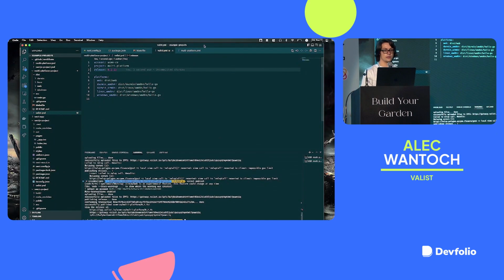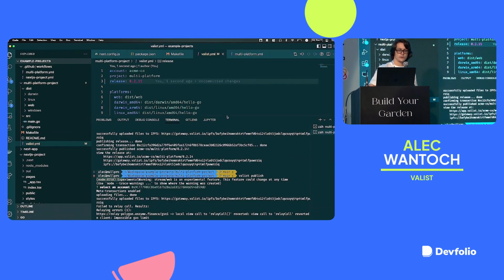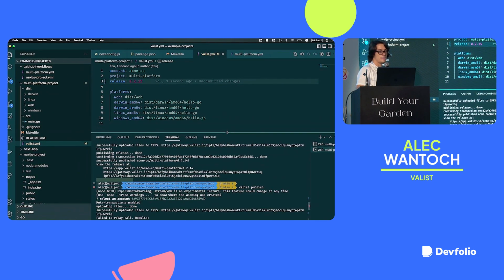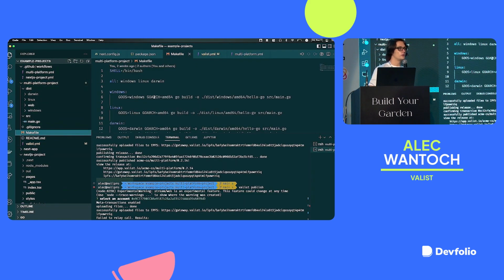And then for the CLI, we have an example projects repo on our GitHub as well, so you could check that out. We have different examples for multi-platform projects, Next.js projects, React projects, using the SDK, and Node.js examples, and pretty much anything you need. But I'm going to zoom in here a little bit. Hopefully everyone can see that. Basically, this multi-platform project demonstrates the full capabilities of the Valist protocol here.